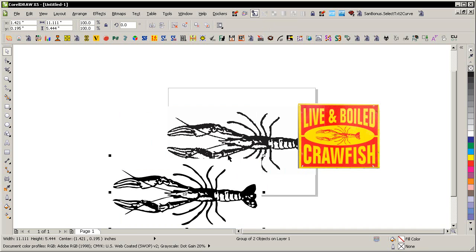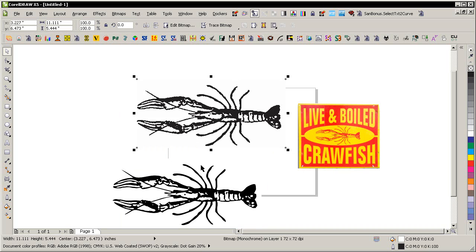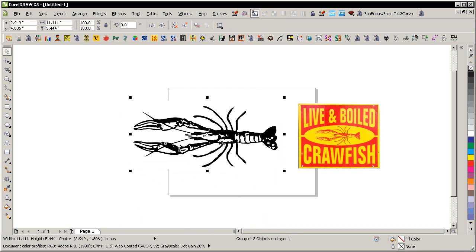Now, when you trace with PowerTRACE, it often will keep a copy of the bitmap behind the scenes. Just make sure you get rid of that. We also have, I'm just going to ungroup this.